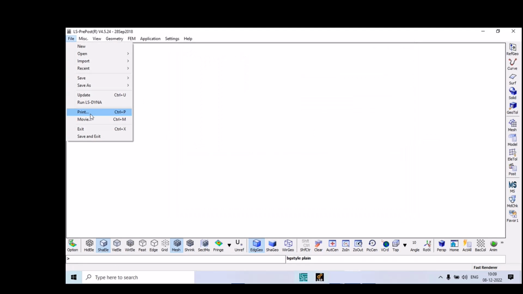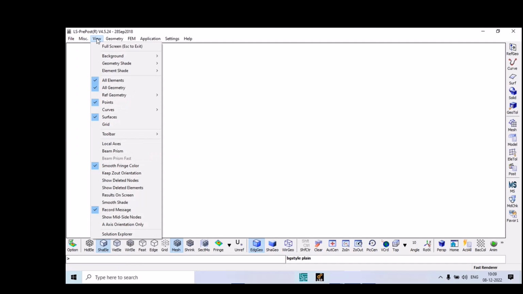Now if you want to print or create any movies, meaning the simulation that is going on, you want to record as a small movie, you can use the movie option to record it. If you are performing the simulation and want to save that file, you can click save and exit. Then let's also make some little settings in the software.